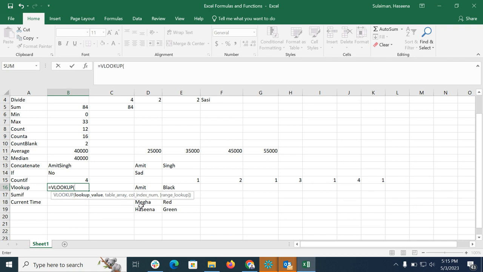So what is my lookup value? My lookup value is Megha. I'm going to look up Megha, then comma. They have also asked us to select the table, the entire table. So I'm going to select this entire table, then my column index number. My index number is 2 because we only have 2 columns. I'm going to select 2.